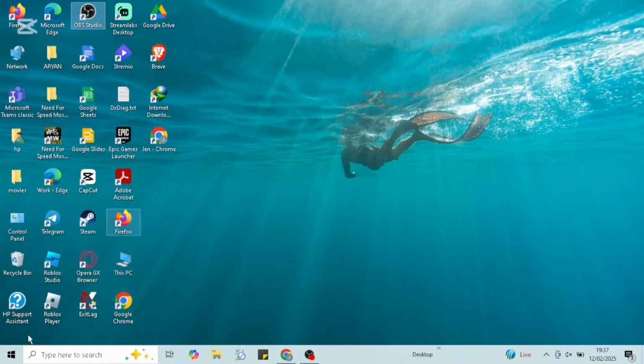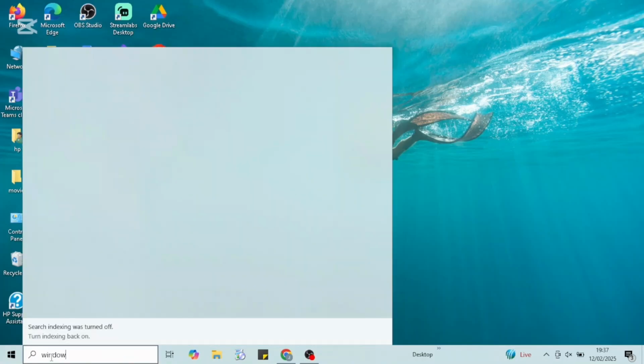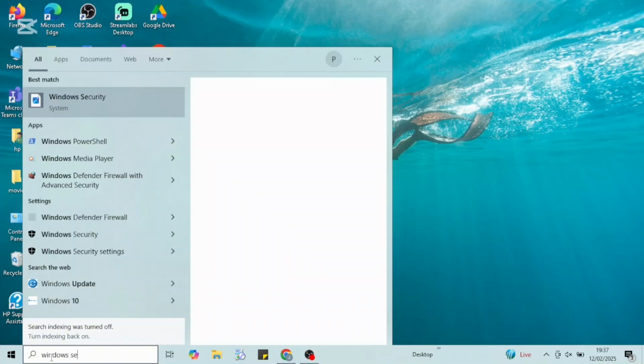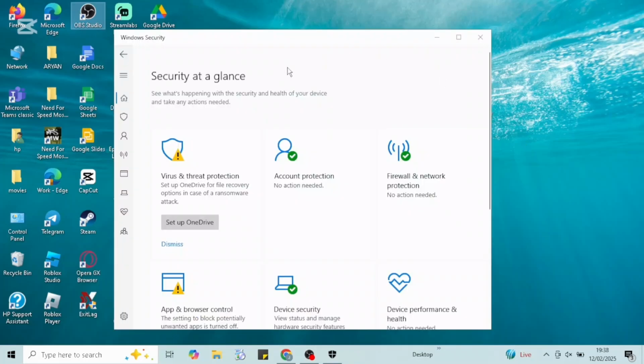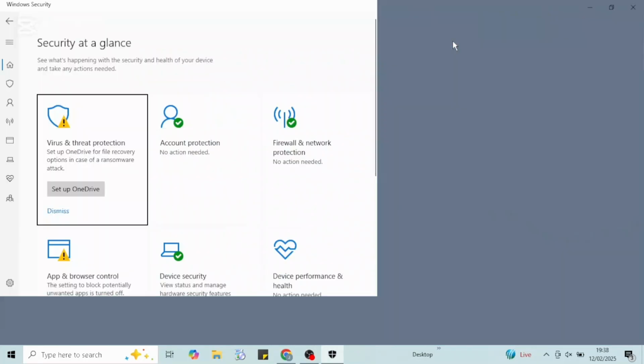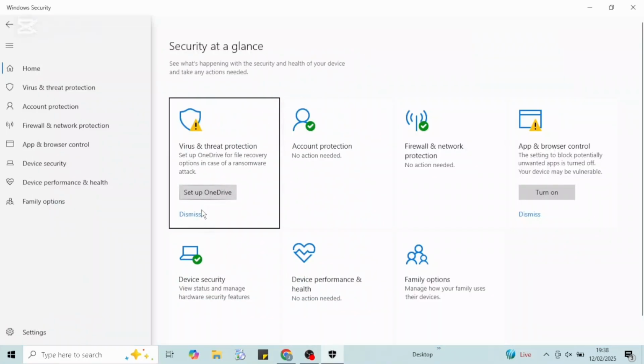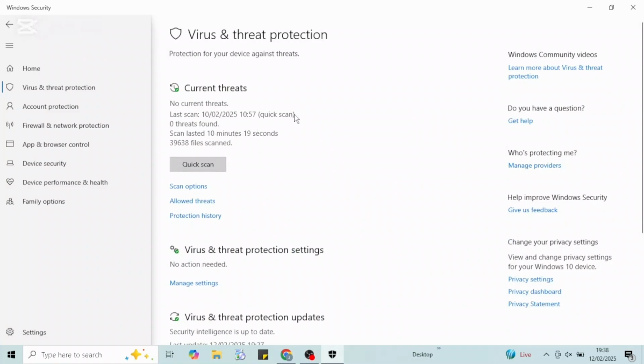So for that, go to the search bar in your Windows and type in Windows Security. Once you do that, go ahead and open it up on your device. Once you open it up, you'll find this security section. Here you can find this dismiss option. You can directly use that option to dismiss it. Otherwise, you can go ahead and open it up.